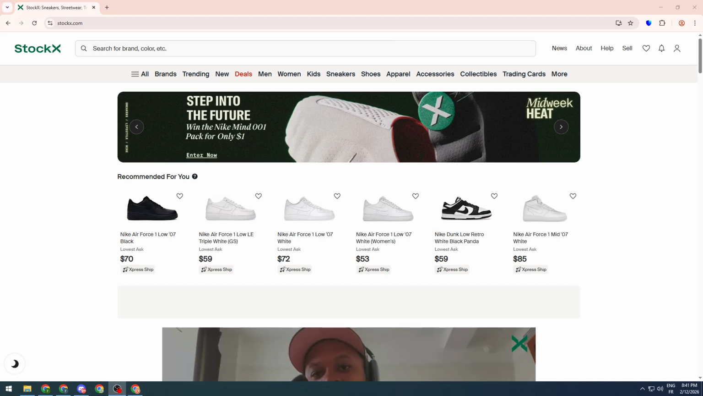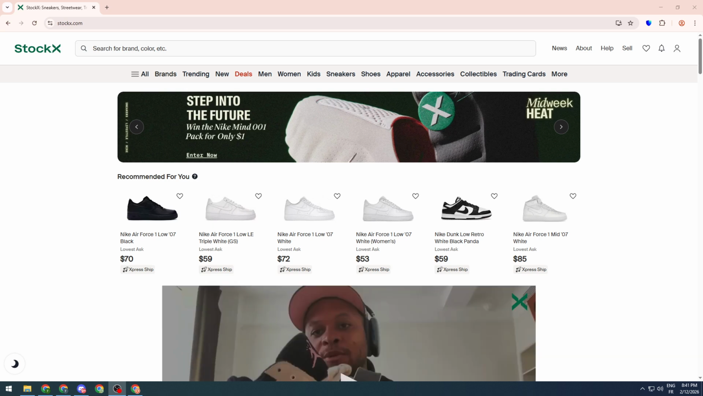In today's tutorial guys, I will be showing you how you can log in into your Stockx account. So of course the first thing is, before you can log in into your account, you need to actually have an account in the first place. So for you to have an account, you will need to create it. So let me show you how you can create one first.